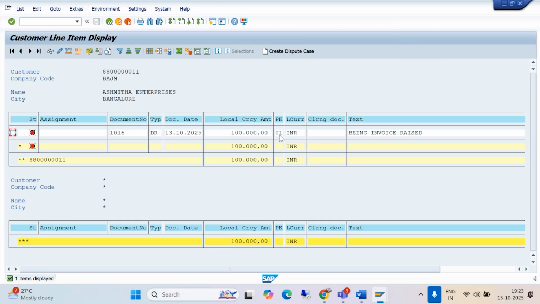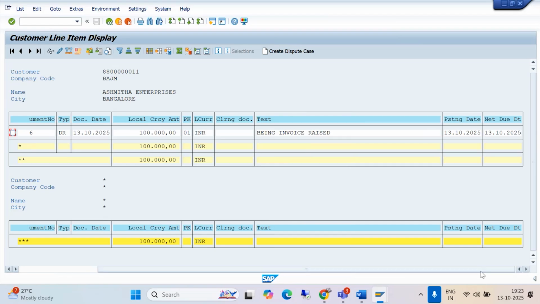Our posting key has been given 01. It wasn't given by us. And one more thing, what we have been given, so we'll see. Here some fields are there, and the attribute came here. If you see here, net due date came here.